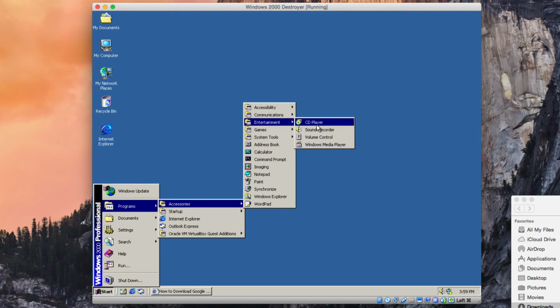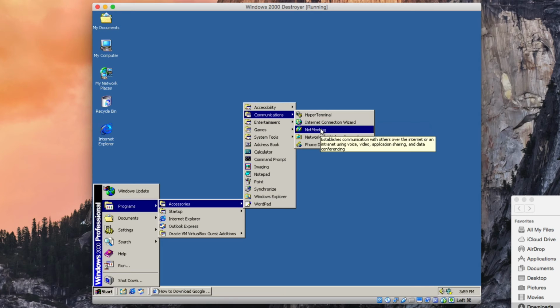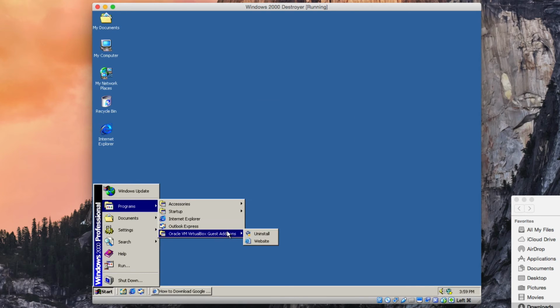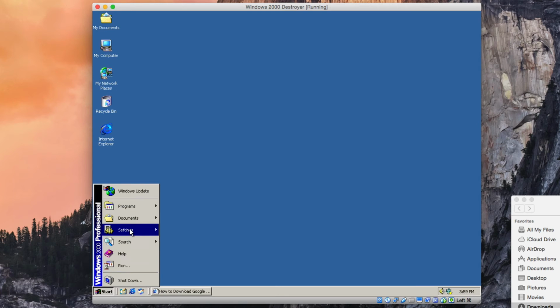Entertainment, CD player, sound recorder, Windows Media Player, volume control, HyperTerminal, NetMeeting. I remember NetMeeting. Pretty much sort of like Remote Desktop Connection, network and dial-up, phone dialer, on-screen keyboard, utility manager, narrator, magnifier, accessibility wizard. This is pretty much a bare-bones machine right now.